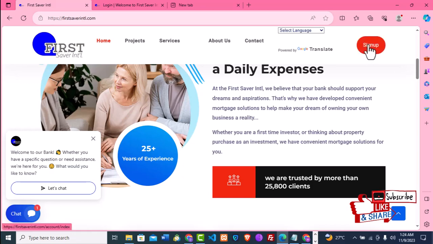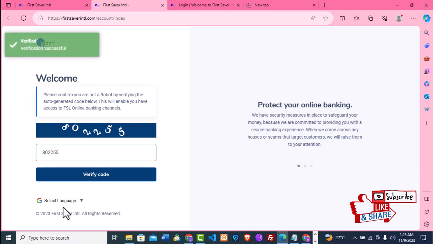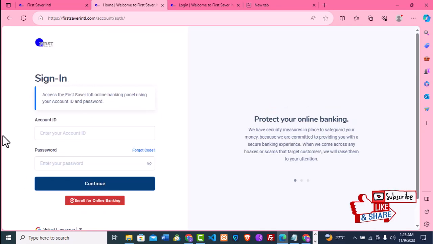I'll just go ahead and click on sign up. So firstly, we are asked to enter a code for verification. I'm just going to put in the code here, 802255. So after this, I'm going to click on verify code. We also have a Google Translator here. So here I can decide to log in directly to my account if I have an existing account, or I can just decide to enroll for online banking.